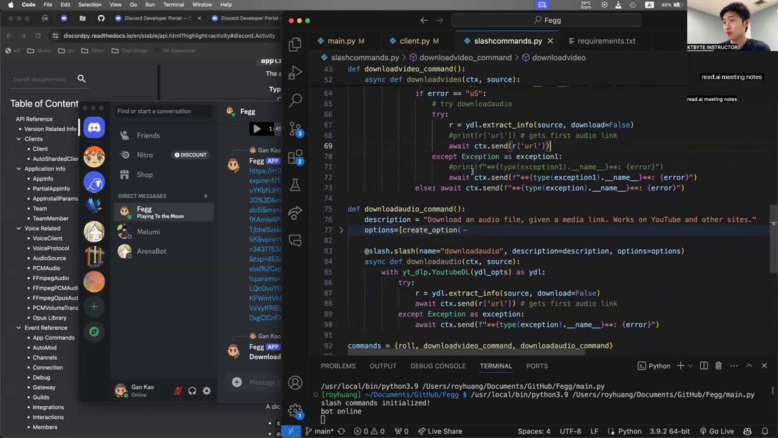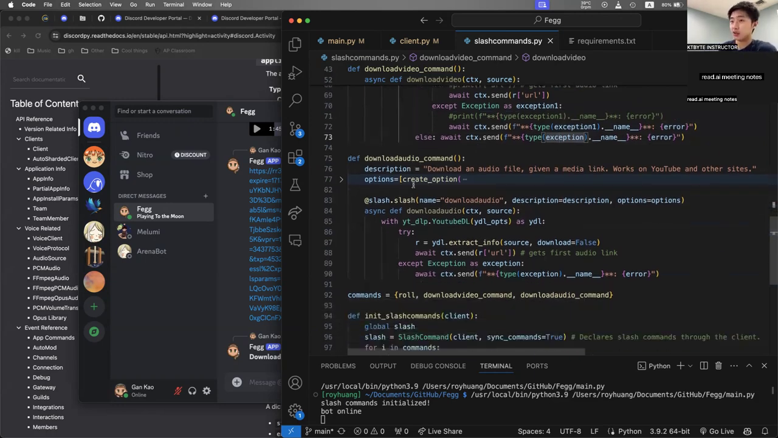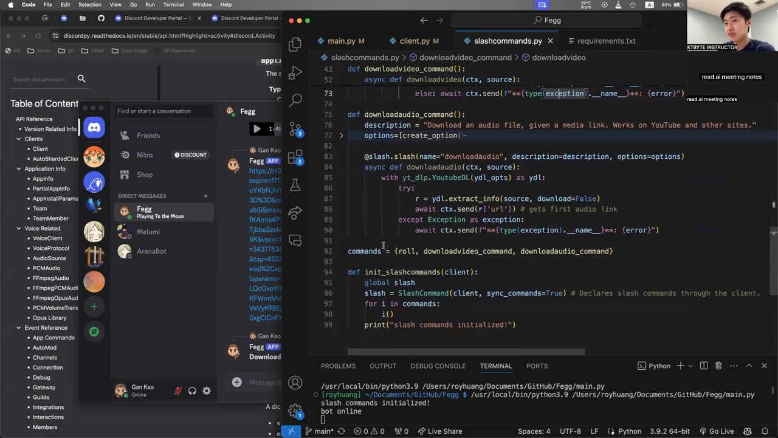Otherwise, I'm not printing it to the console because that would be too much. We ctx.send the exception.name error, which is standard Python stuff. Download audio is very much the same.